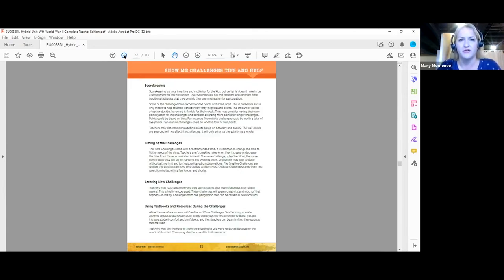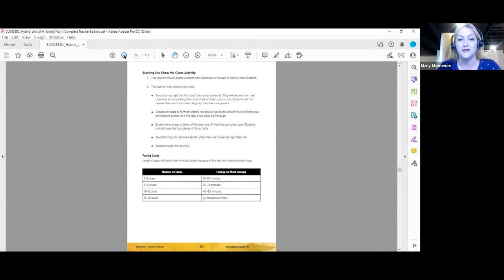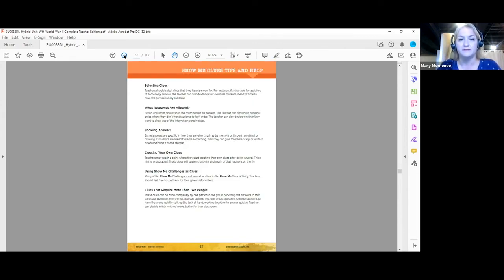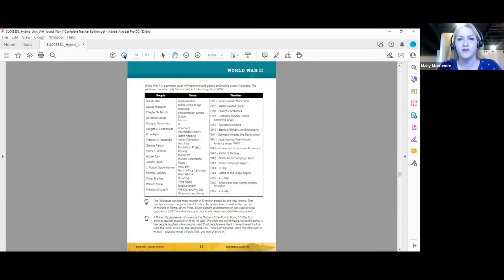So I'll skip over some of the directions. Again, this is the teacher edition. So everything you need for how to grade it and how to apply it and different ways to do these, we give you. And how to even do these online. This is the tools that you would use if you're teaching remotely right now and you wanted to be able to do these challenges via Zoom or via whatever streaming video service you're using.